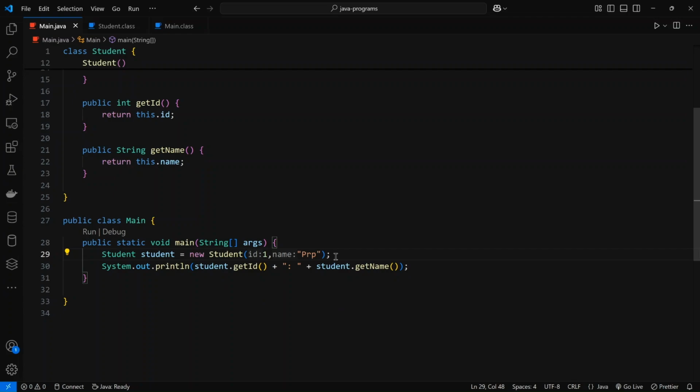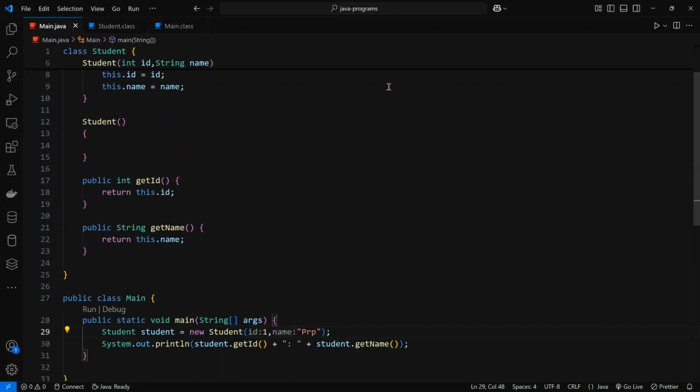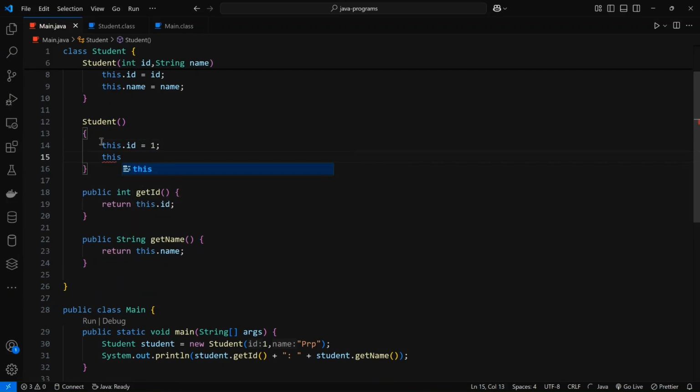Okay, I don't want to do this. I don't want to call the constructor with parameters. By using the default constructor, is it possible to assign id equal to 1 and name equal to PRP? Yeah, that is possible. If I scroll up, in the default constructor here I can say this.id equal to 1 and this.name equal to PRP. So now if I run this application, we will get the output as 1 colon PRP.